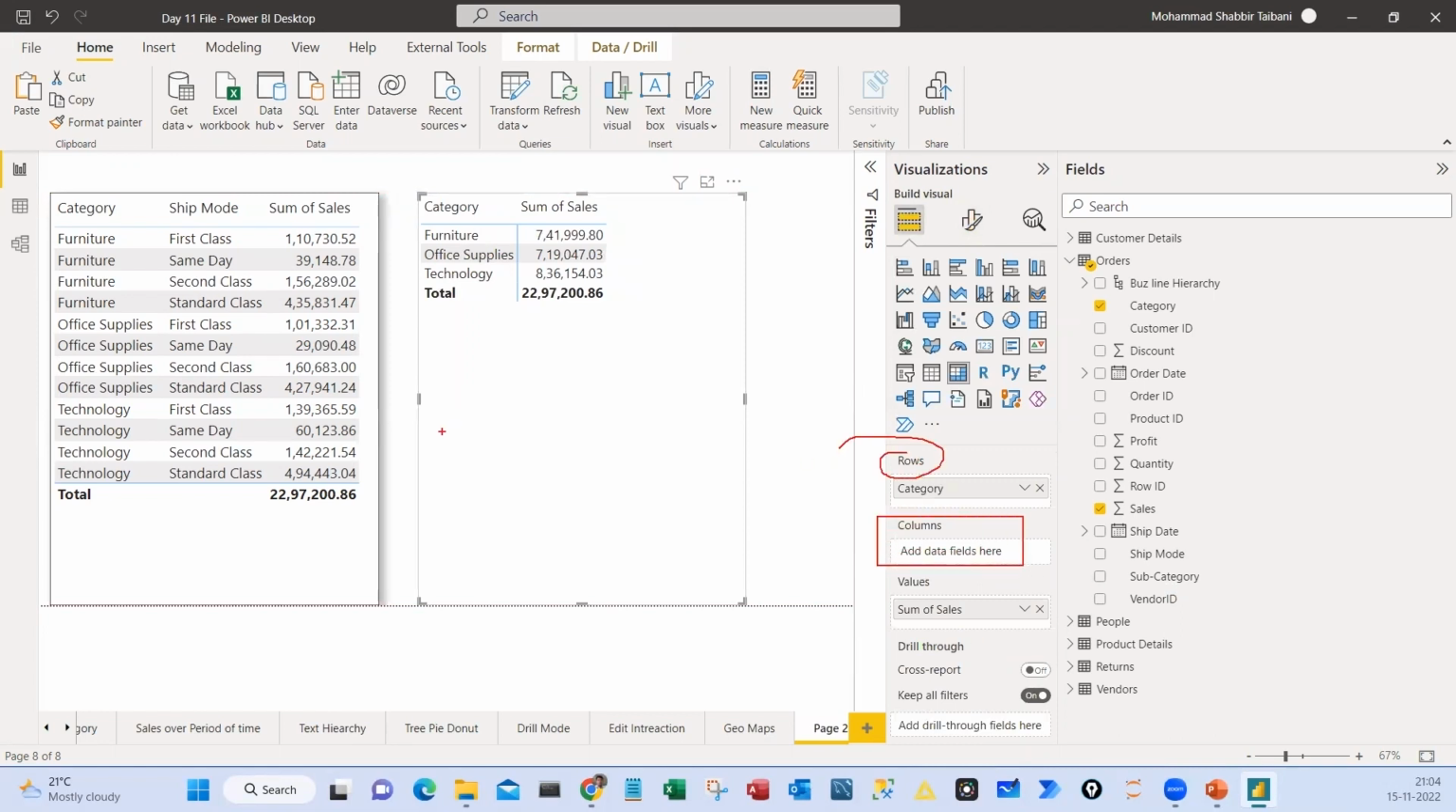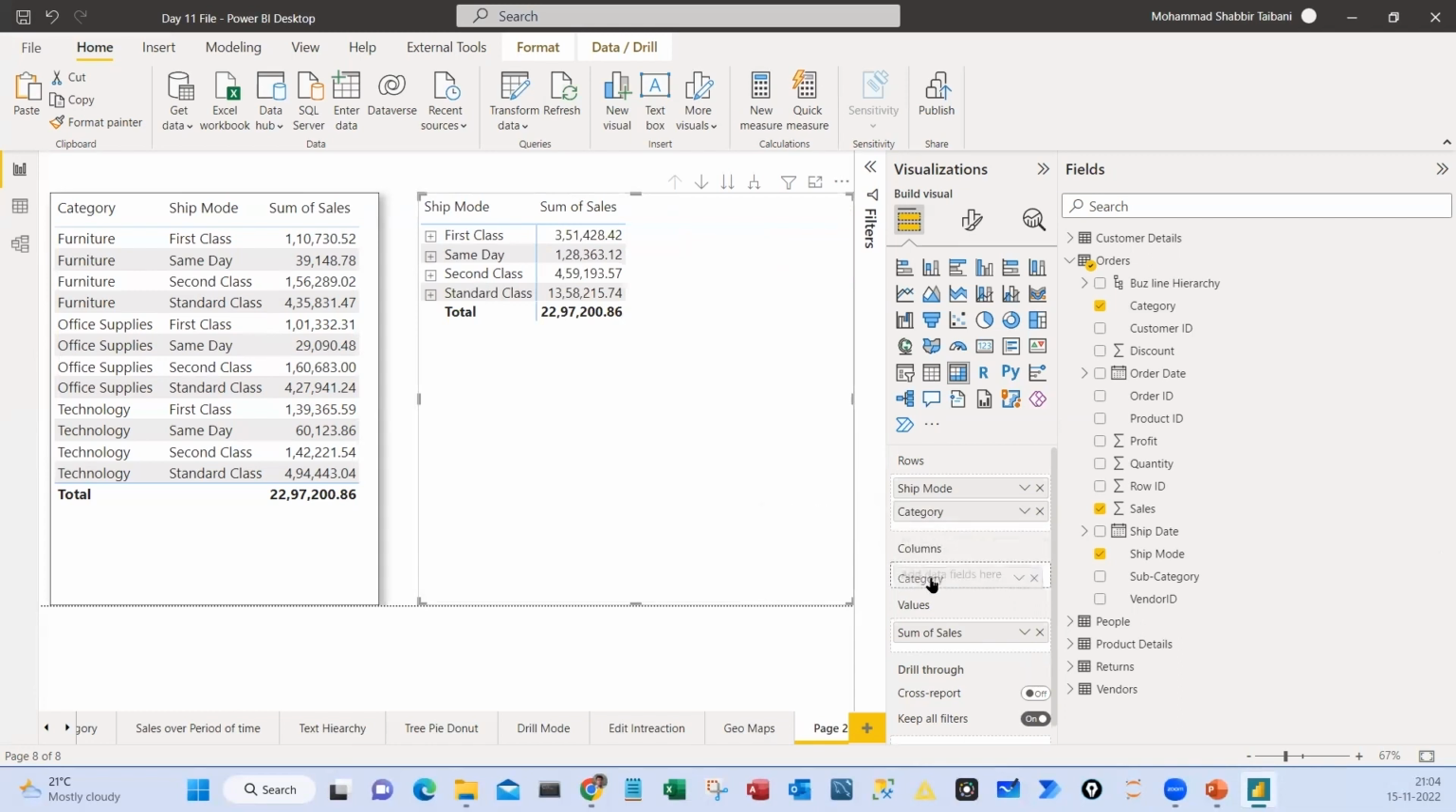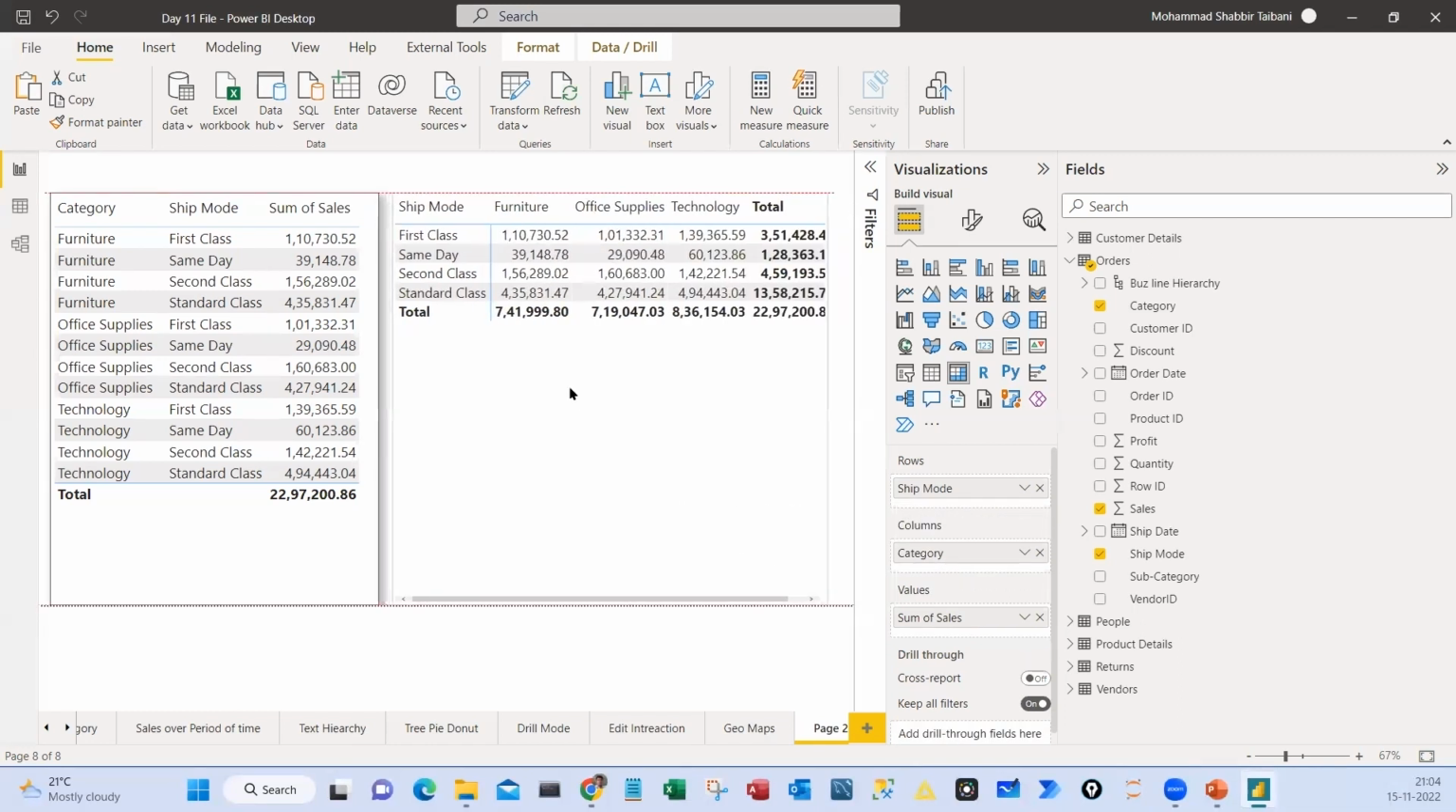But in the matrix, there's one option, which is very good, a column. It's nothing but a pivot table. So you have a row, you have a column, and you have a value. I hope you remember this, right? We learned this during the pivot example. I will move ship mode into column. See, now this looks better. Or maybe I can swap. Maybe I can put this here and I can put this here.